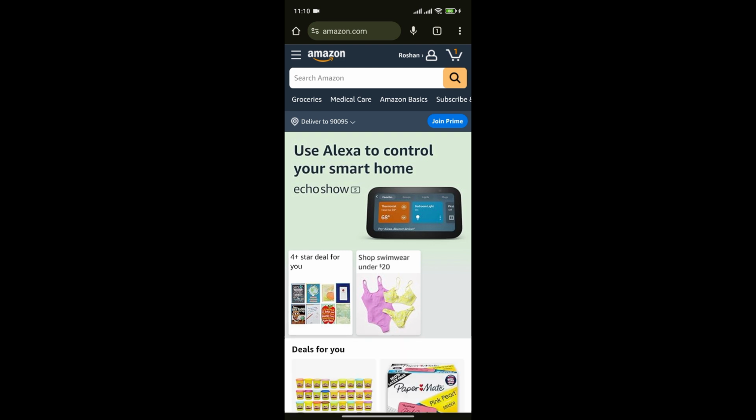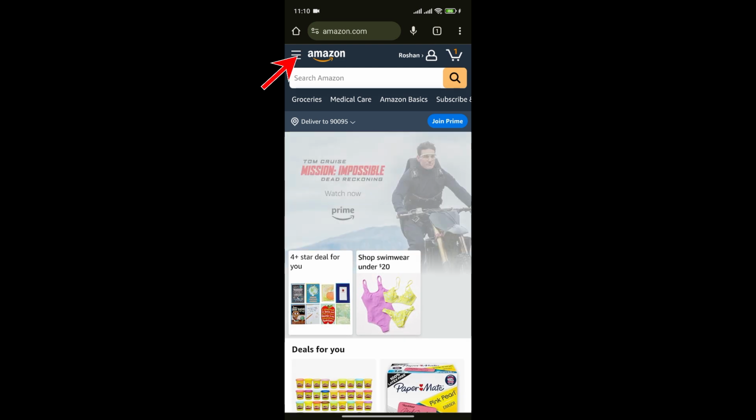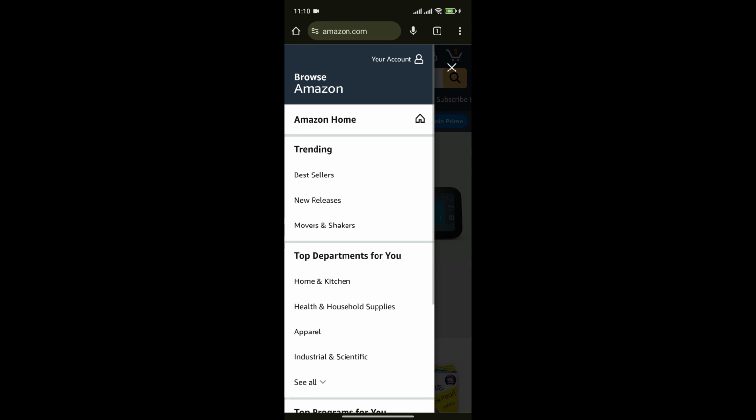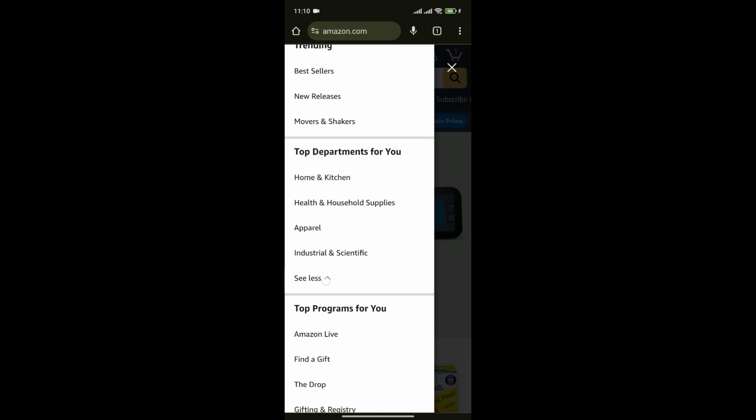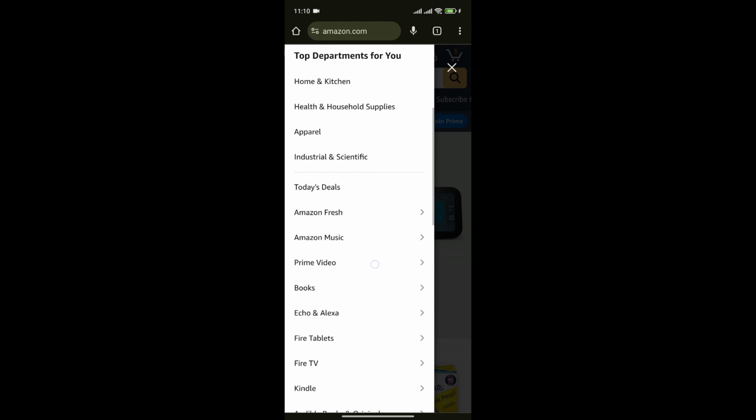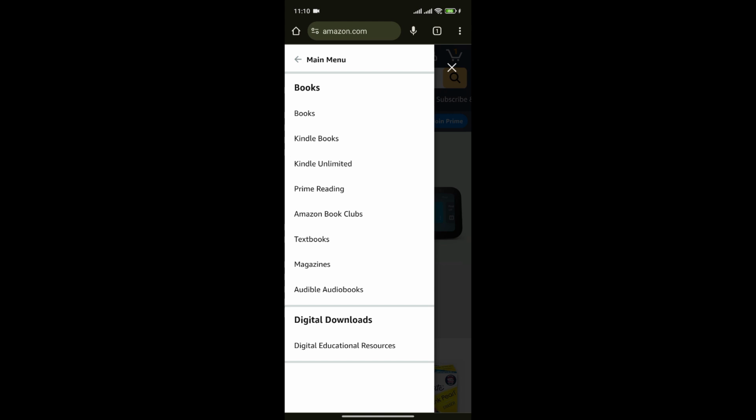Once you're in the website, click on the three dashes at the top left corner. And here, you can see top departments for you. And you can see a see all option, click on it. And from here, click on books. And now you can see Kindle books, click on it.